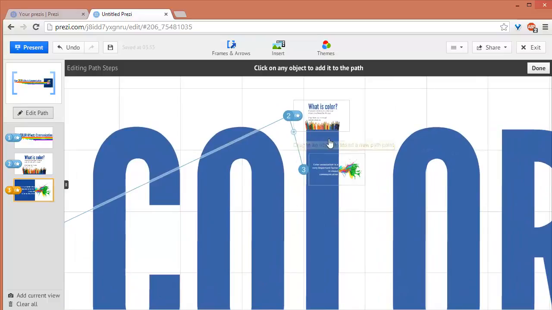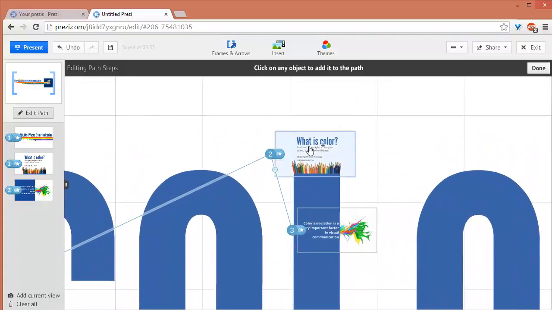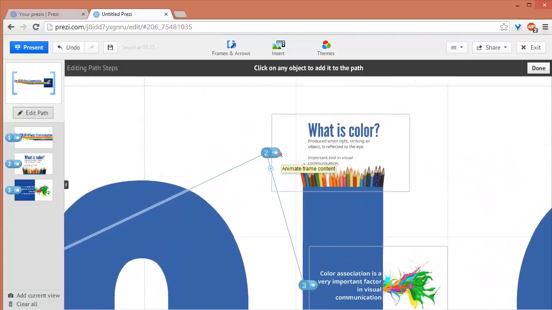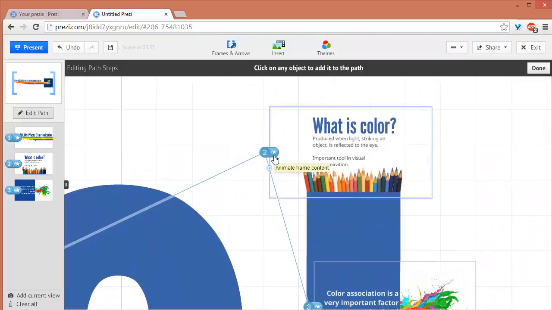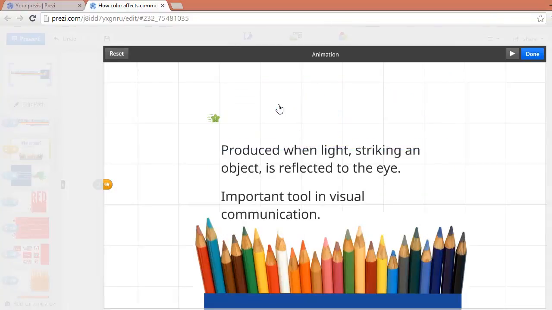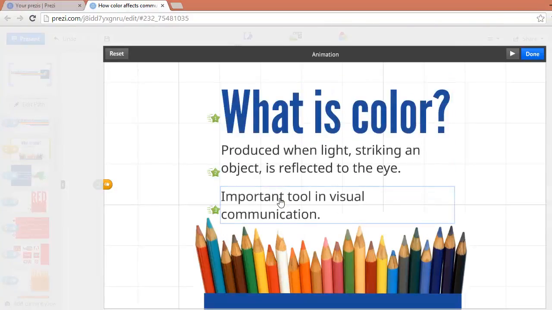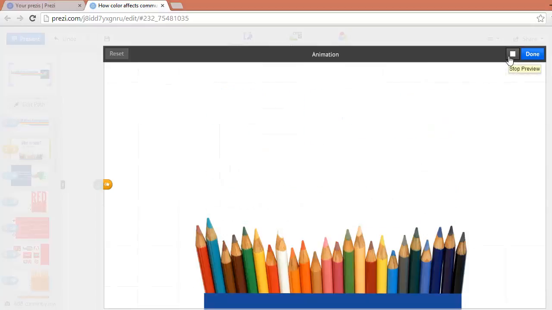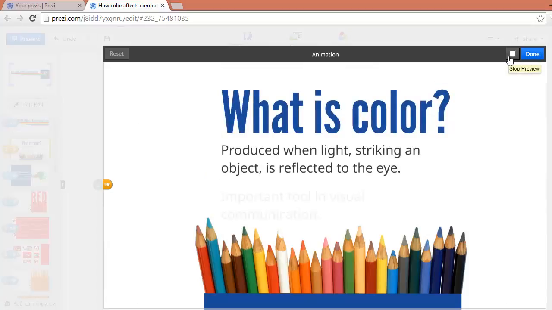This one here indicates that you can add a path anywhere, and it will be inserted in between the second and the third path. Now you will notice that beside the number there is a star. This is actually the animate icon. When you click on it, it will give you the option to animate certain elements of this frame. For example, I want this to go in first, followed by this one, and then this one. You can preview that by clicking the play button or start preview button. That looks good.